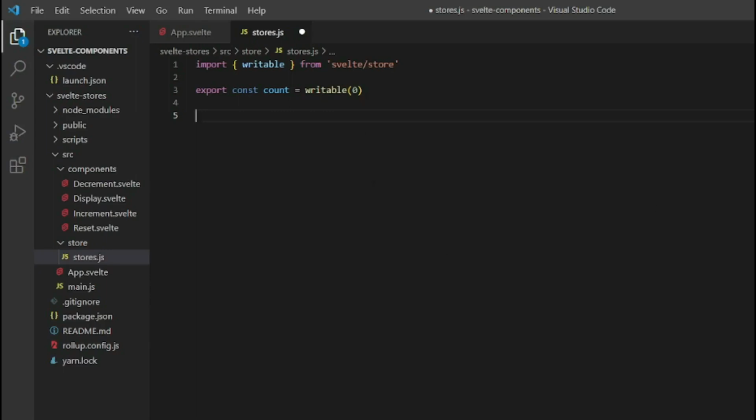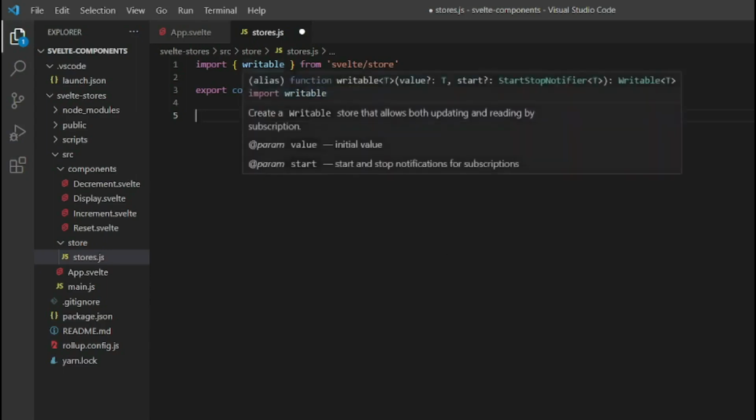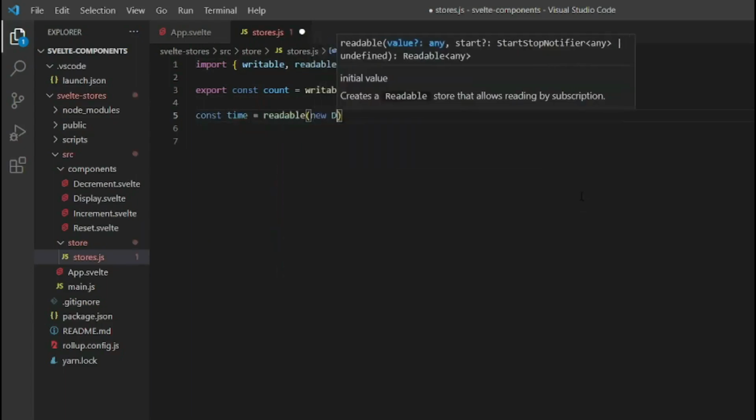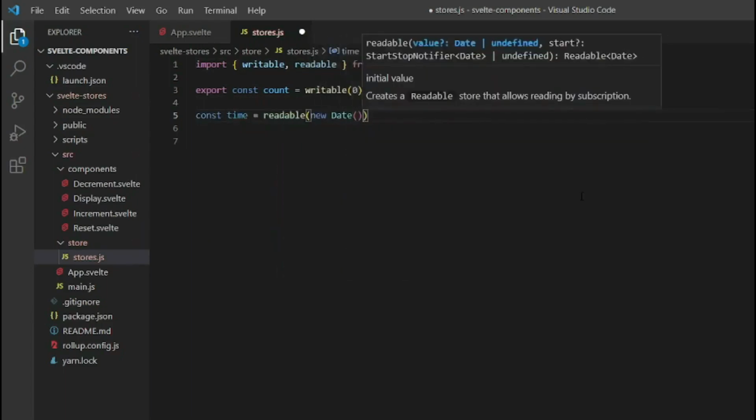In the stores file, we create a readable store, for which we import the readable function. So import writable, readable from svelte/store. Let's call this store time. So const time is equal to readable. The initial value is going to be the current date, so new Date().